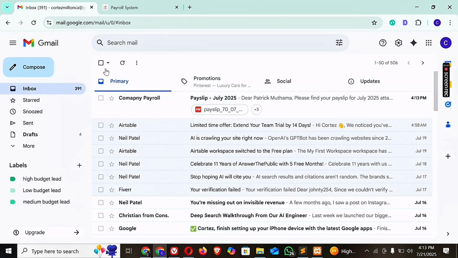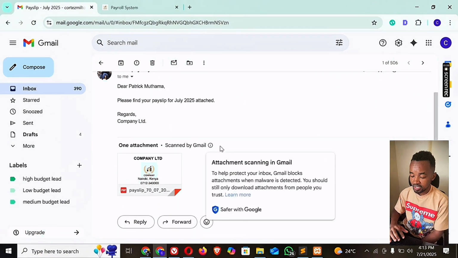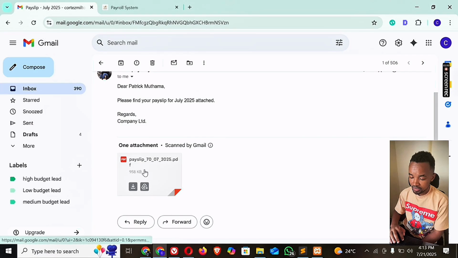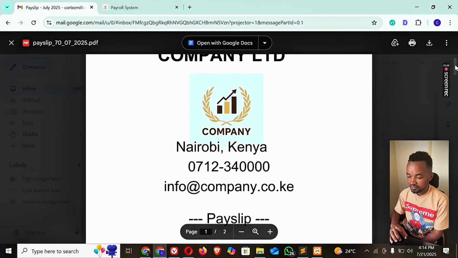If I check my email, you can see the company Payroll has sent me an email, which is a payslip. Then I'm going to open it. It says, "Dear Patrick Muthama, please find your payslip for July 2025 attached. Regards, Company Ltd." So it just depends on the company. Then let's open this, and we can compare the payslip.